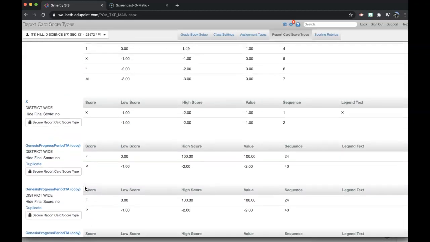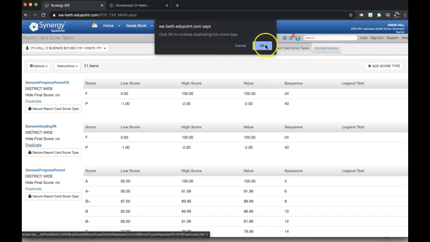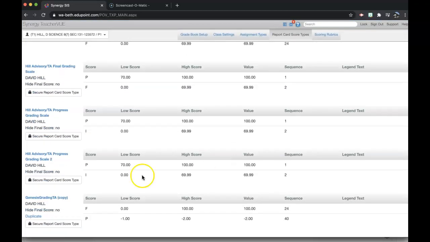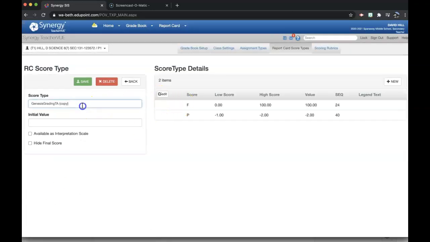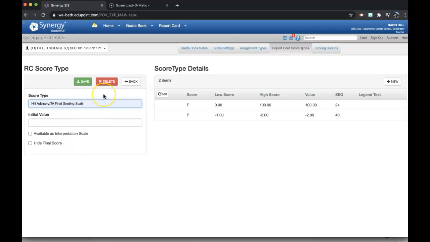So what you want to do now is create your final grading scale for advisory, or if you have a TA, and that one does include an F, so we can use this one, but we want to not use the progress, we want to use the actual main grading one, and I'll show you why later. So I'll press duplicate, press OK, scroll all the way to the bottom, click on the title that says copy, and then I'll change it to Hill Advisory TA Final Grading Scale. And I'm going to put 2 so I have a separate name.